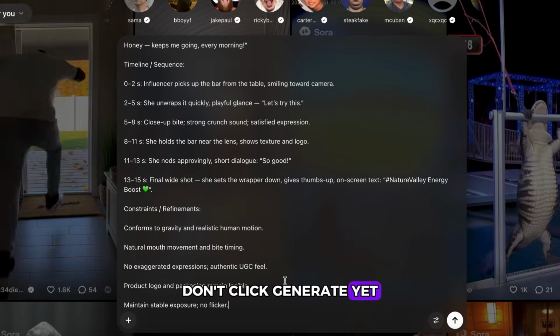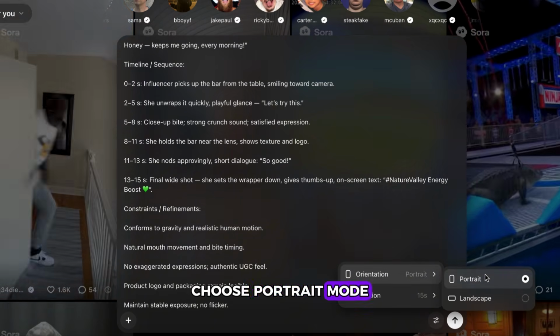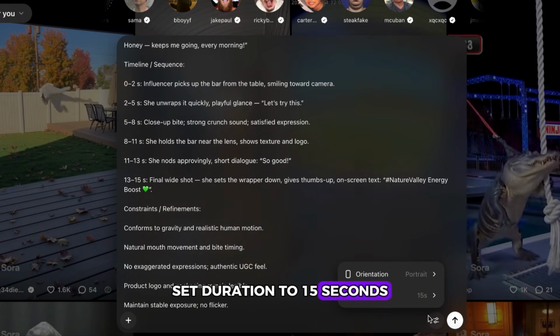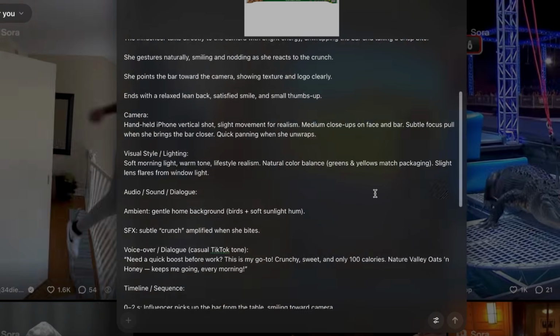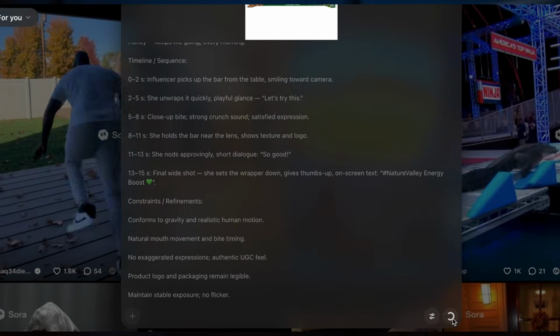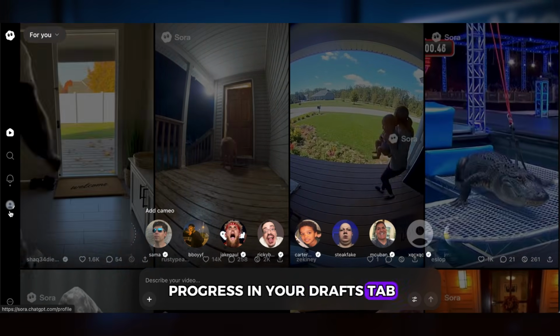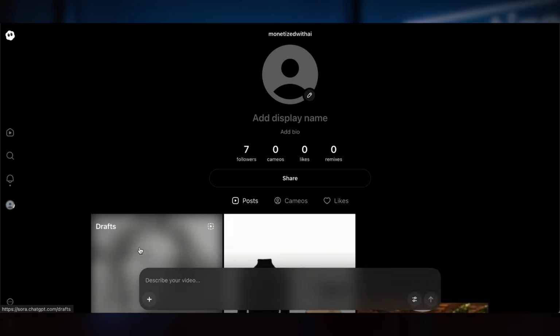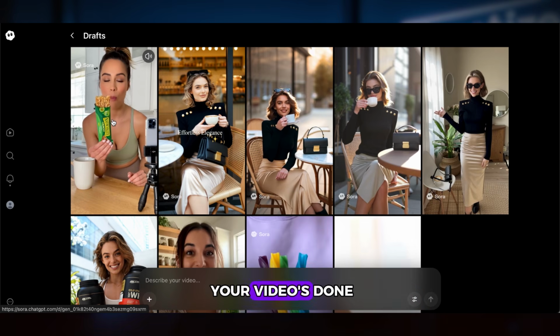Don't click Generate yet. We need to tweak a few settings first. Choose Portrait Mode, set duration to 15 seconds, then upload your product image, and click Create Video. Once it starts, you can check the progress in your Drafts tab. A few minutes later, your video's done.